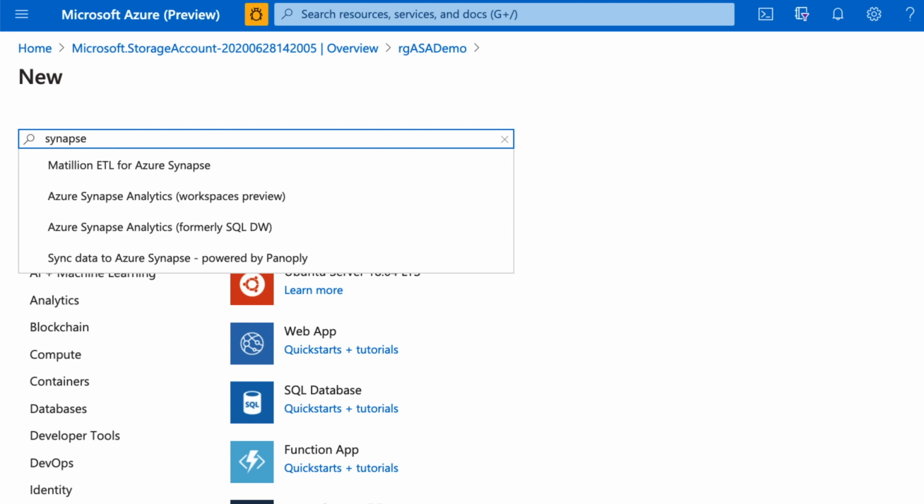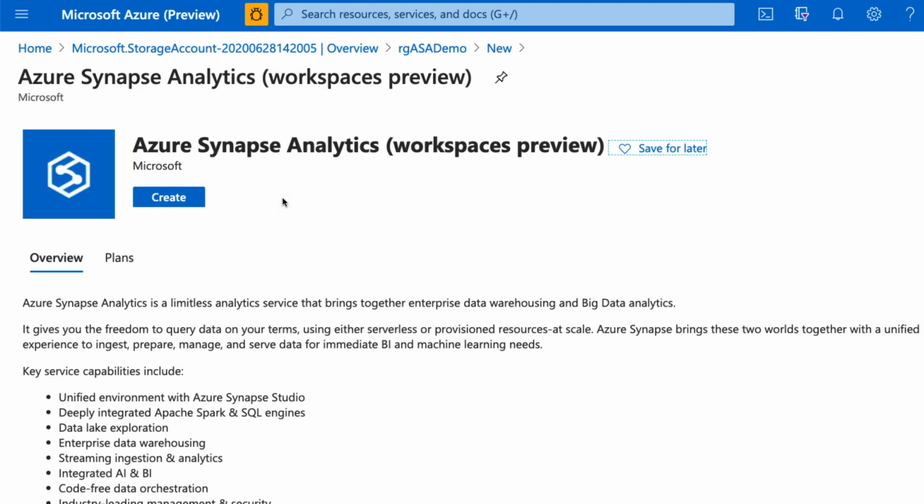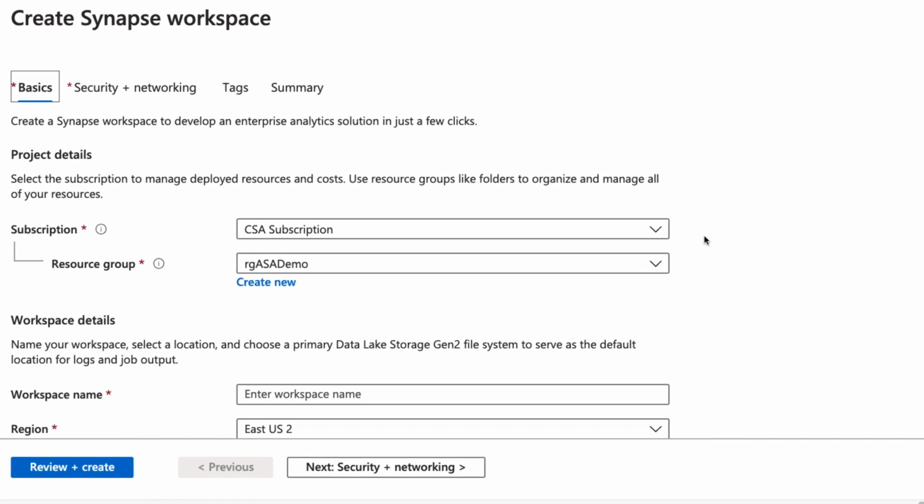typing in Synapse, you'll see the Azure Synapse Analytics, formerly SQL Data Warehouse, so you can still create just a data warehouse, or what we can do is create the preview Azure Synapse Analytics workspaces. So select the workspaces, and then we'll select Create. And so on this screen, we can create our Synapse workspace.